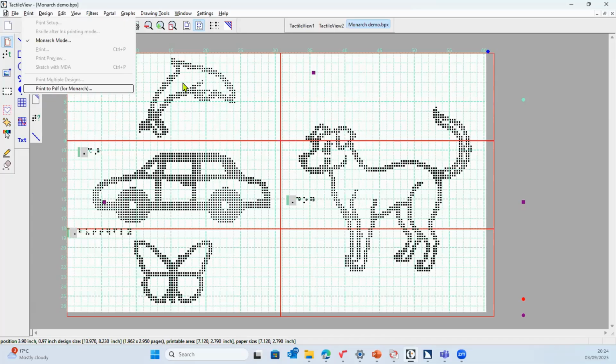Or better still, you can send it in an email. As the Monarch is email supported, you can send it to your students, and they'll be able to receive it and open up that PDF. So it's a really quick way of creating graphics and sending them to the student or user.